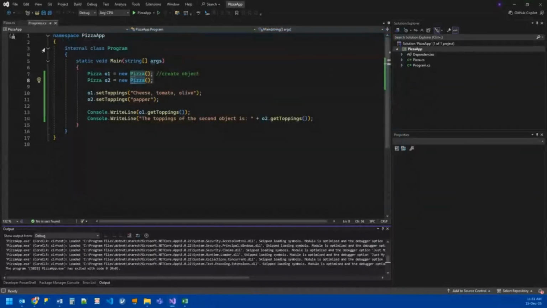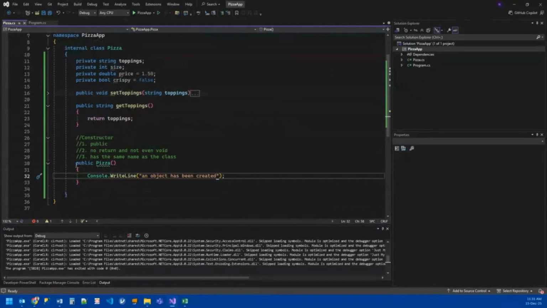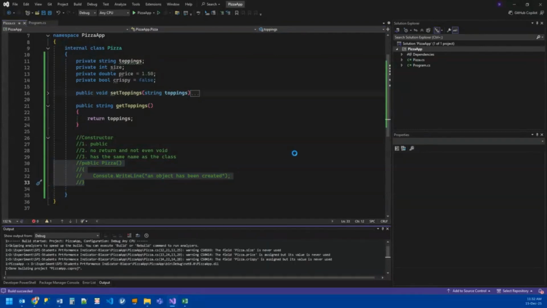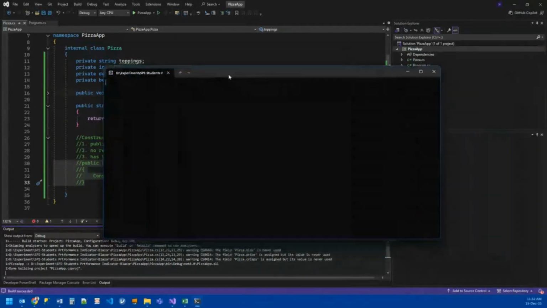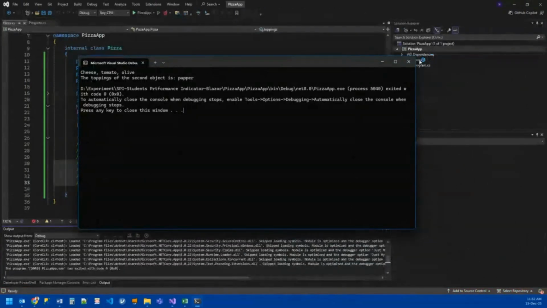Okay. Do I need to define it here? I don't need to define it. But if I remove it now, it will work. It will work, but will not tell me an object has been created, because the default one, empty, has nothing. Let me just prove it to you. So when I run it now, see, only the toppings as before. Got it?